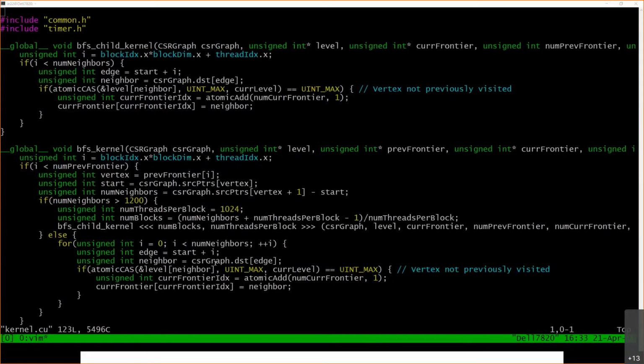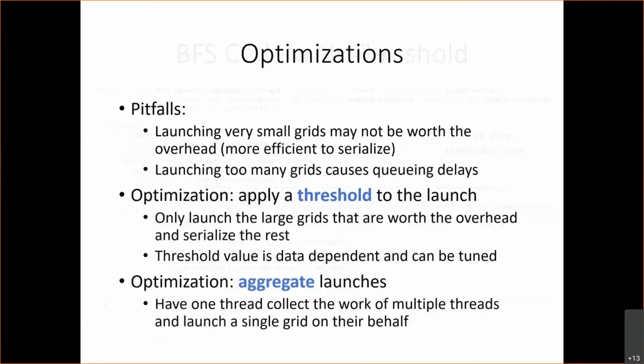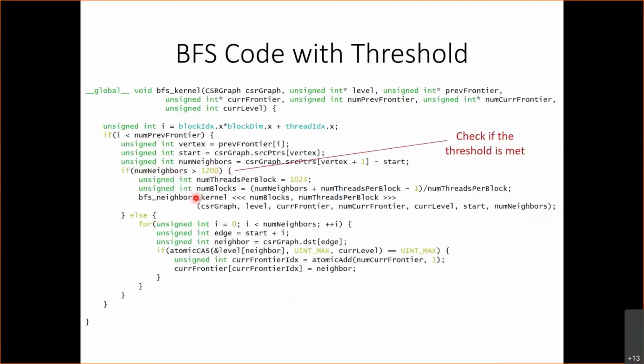Okay, so this is the code that we just wrote. Over here, we have a threshold where we check, and we only do a dynamic launch if our number of neighbors exceeds this threshold. Another use of dynamic parallelism is offloading the driver code. By driver code here, I don't mean the device driver. I mean basically the function that drives the whole computation.